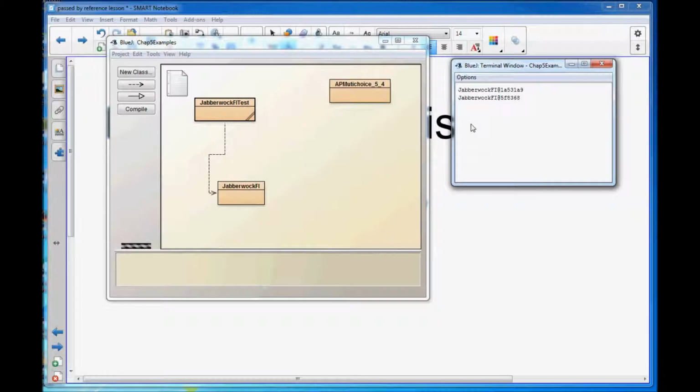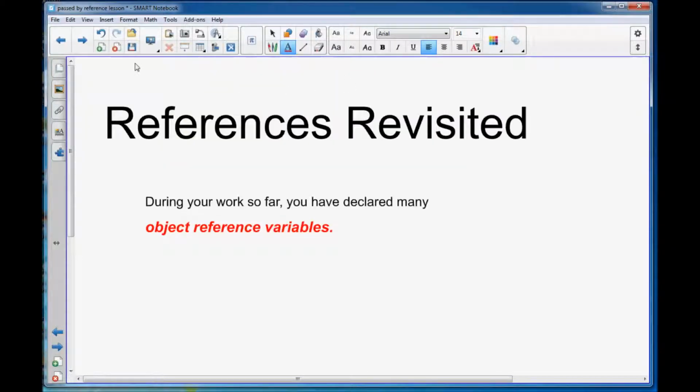You notice I get kind of an odd output here. Jabberwock, that's the name of the class. I have an @ symbol, and then I have a string of characters. What I would like you to do is to think of these as a memory address. And this is a visual that I'd like you to think about.